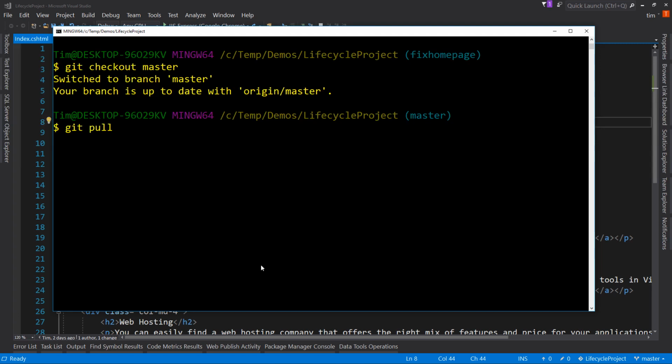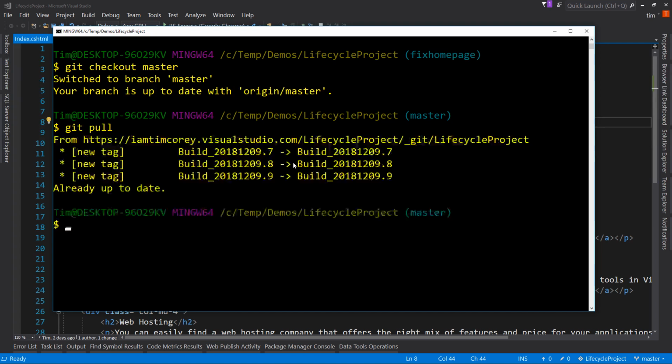So git pull is going to grab all the changes off of origin master and bring them down into my master. Notice I'm on the master branch because I did a checkout master. So git pull, I should have no changes, but let's just make sure. Even though you're working alone, still check. It's a good habit to be in.